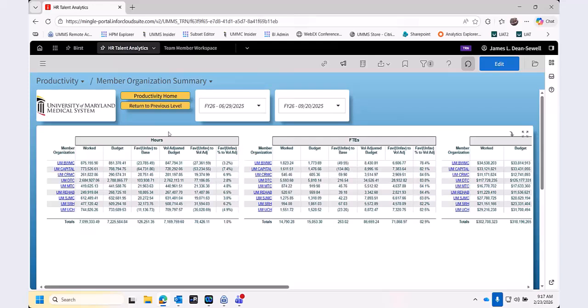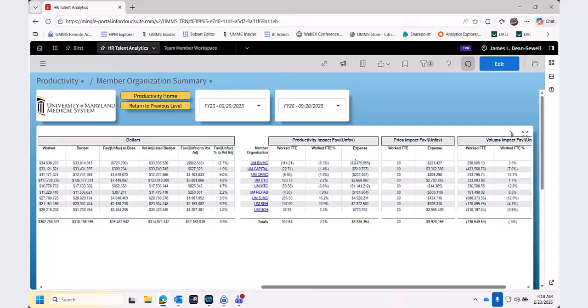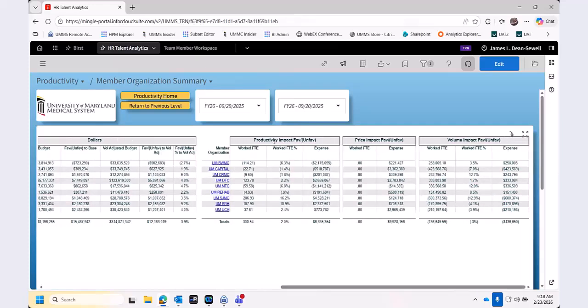So that 6-column structure of your actual, budget, variance, and then volume adjusted versions, that structure is going to be repeated a number of times throughout this tool. And so you'll get used to seeing that throughout here. So you're going to see that, of course, here for your FTEs as well. And then you're also going to see that for your dollars too. And then on our far right side, we have our impacts, of course, that we saw before. This is going to be a repeat of the previous page that we just saw.